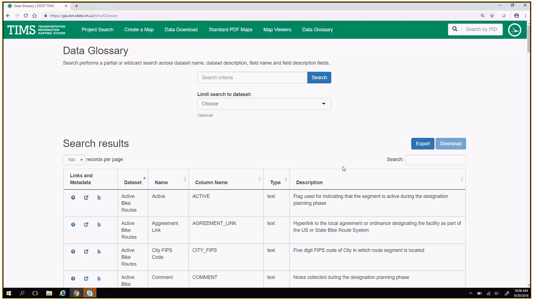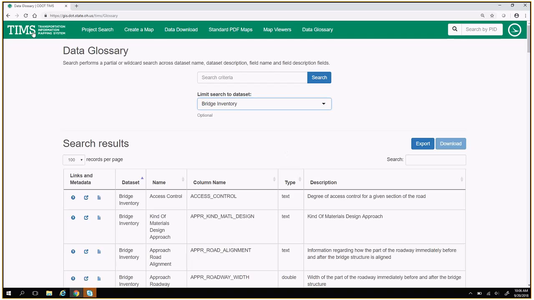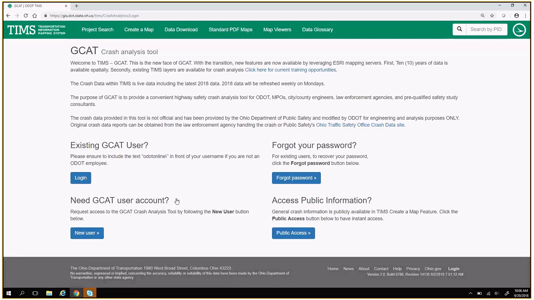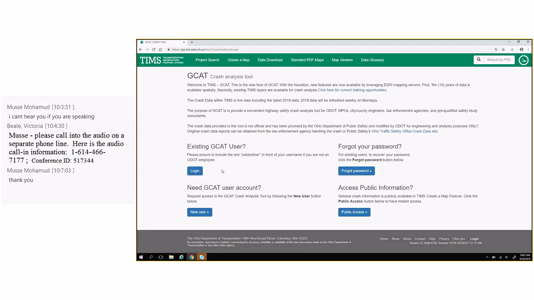The data glossary is a resource for getting information about what the fields are in the data that you see. And finally, the crash data search page. It is the new GCAT tool, and it requires a login because it has the detailed crash information. If you want more training on this tool, there are webinars and trainings available also through LTAP. We have a stripped down version of crash data available to the public, and we'll take a look at that when we're in the Create a Map.